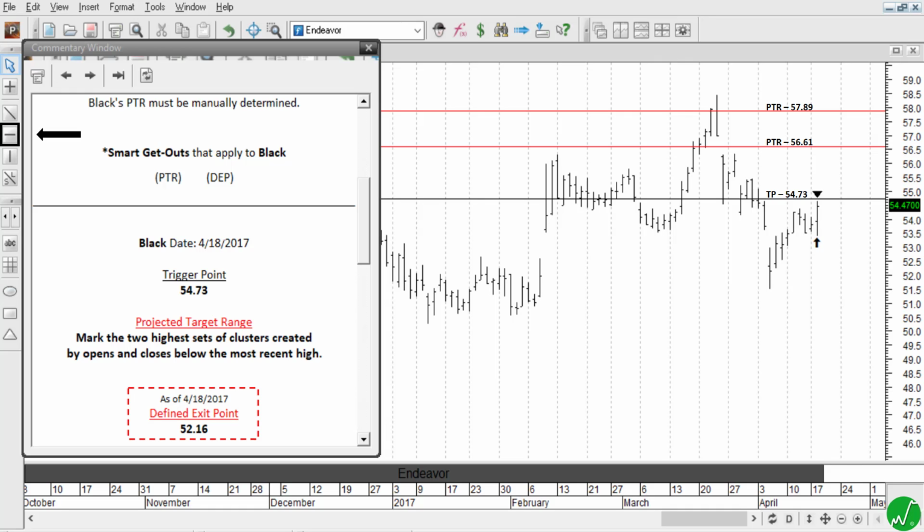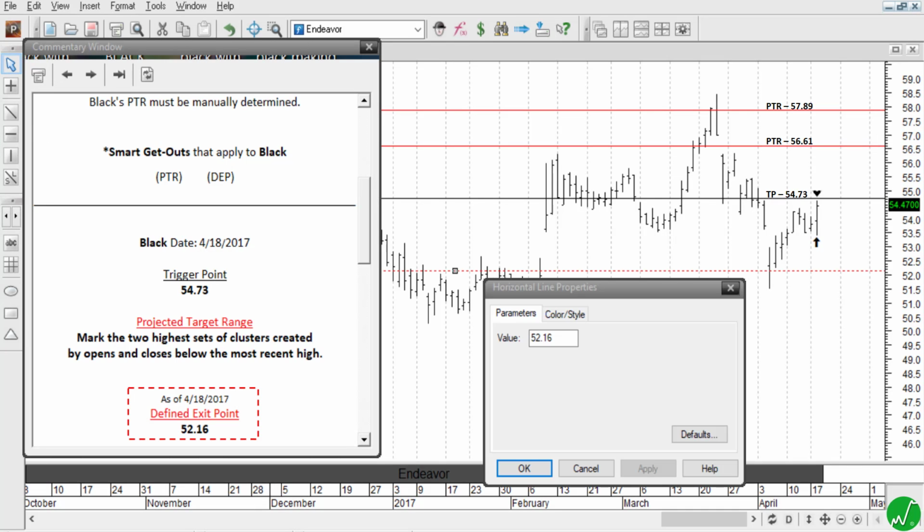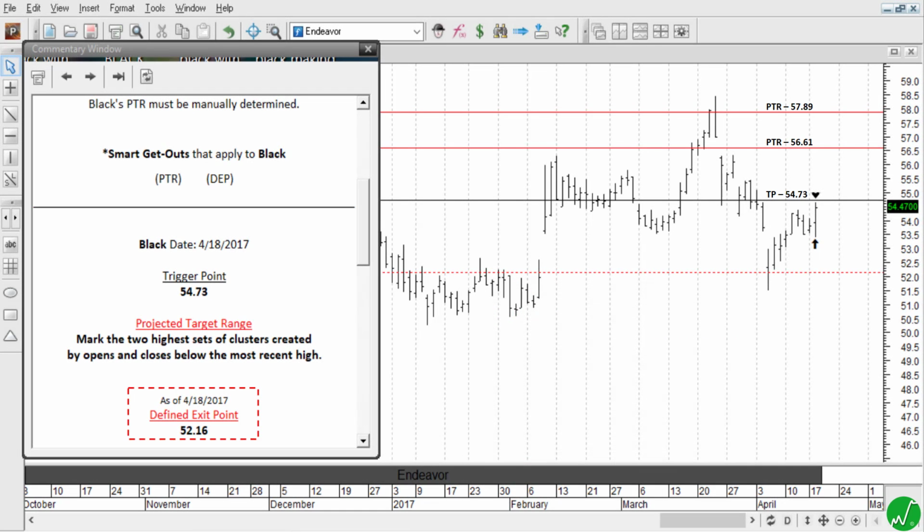Select the horizontal line icon, then double click on it, and type 52.16 in the value section. I'm also going to use the Color and Style tab to choose a dotted red line to represent the figure on the chart. Then click OK. A new dotted line has appeared on the chart, and I have added the price of 52.16 underneath it. We now have our downside risk clearly marked on the chart, so we know the exact price our trade should be exited if price falls after taking out the trigger point.